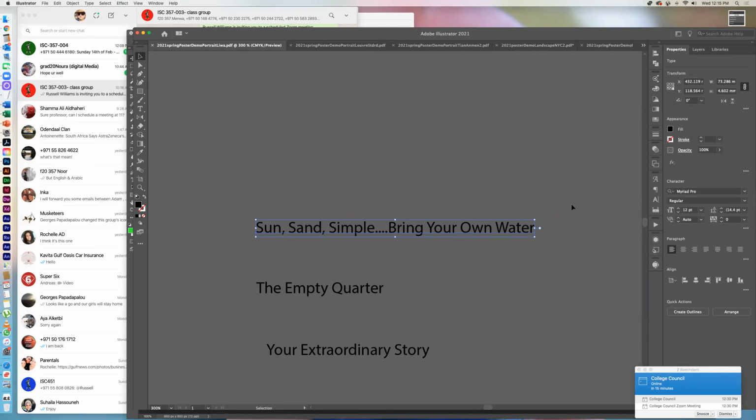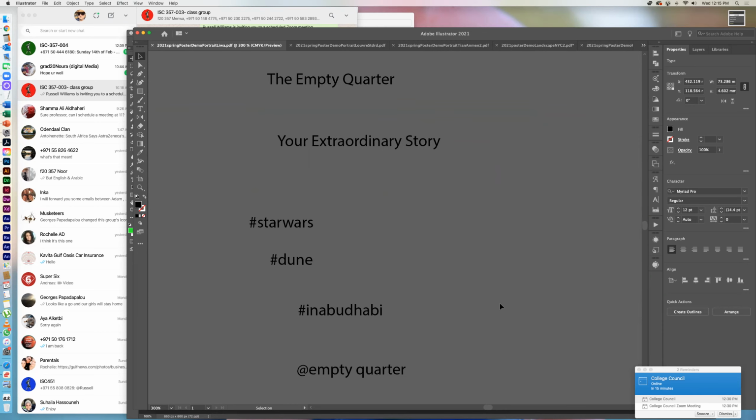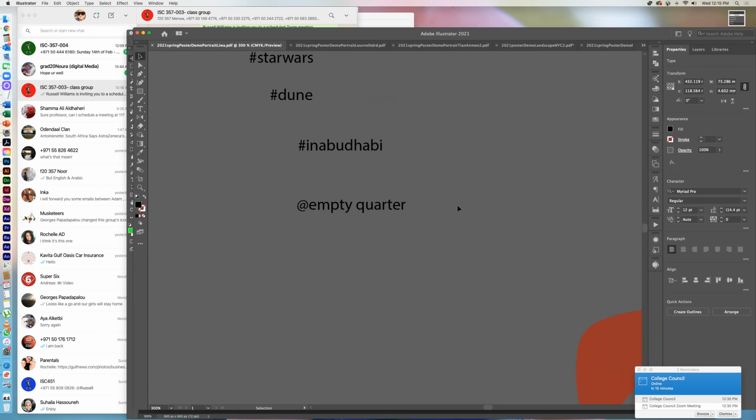And I may only use part of this, but when we think of sun and sand, we often think of sun, sand, and sea, the 3 S's in tourism. But I'm saying sun, sand, simple, because the image is beautiful and simple. And then I had bring your own water. So I kind of like it. It feels a little catchy to me. Then I've got the empty quarter. I've got your extraordinary story that goes with Abu Dhabi.